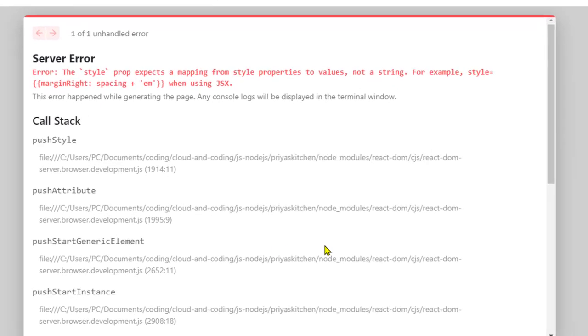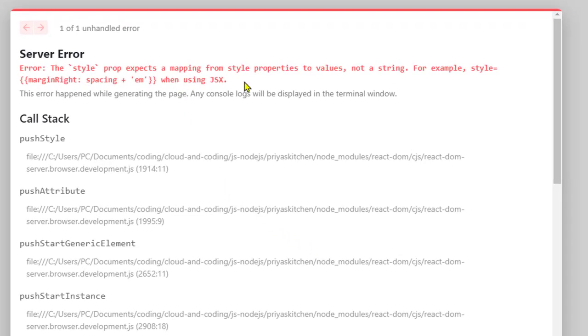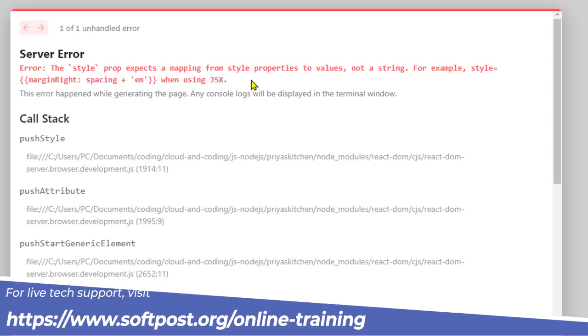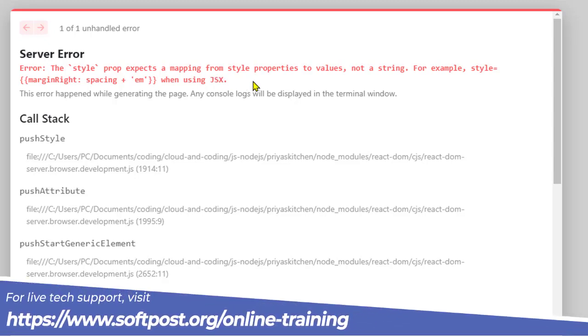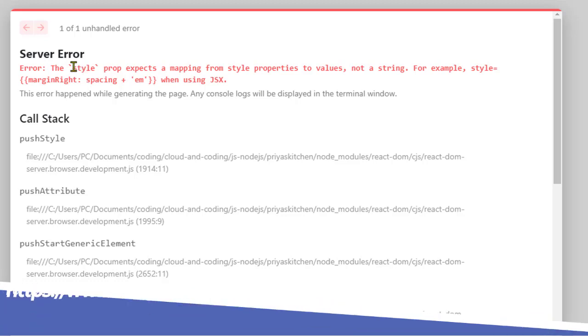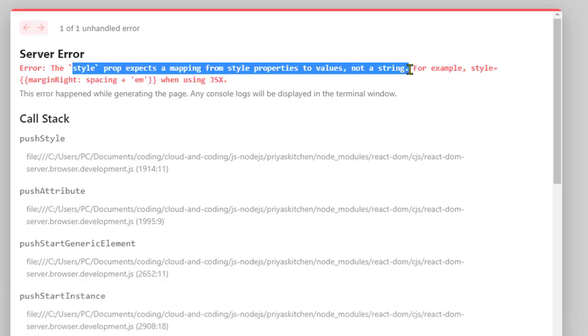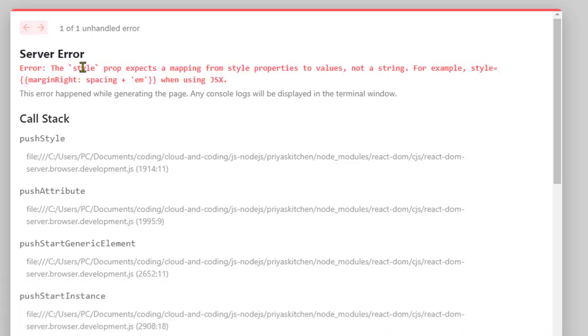In this video, I will explain how you can fix this error when you work with React and JSX. So the error is: style prop expects a mapping from the style properties to values, not a string. So the meaning of this error is that in React, you have to assign an object to the style prop, okay, and not a string.